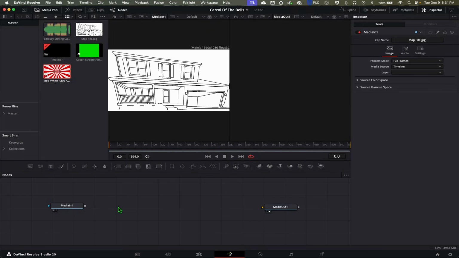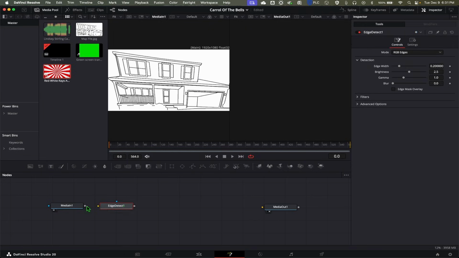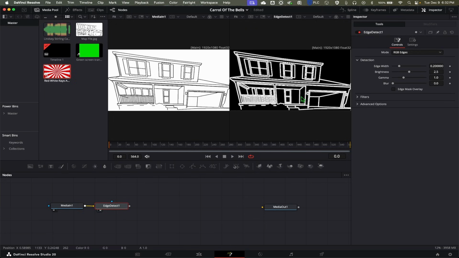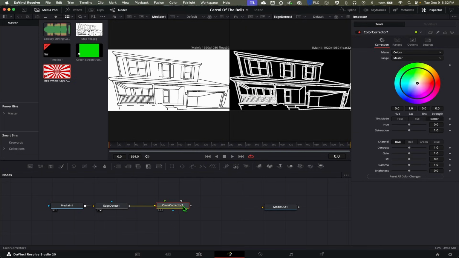So here again, I'm going to press shift space, click edge detect. I'm going to add this in here. I'll show the output of edge detect. As you can see, this is what the output of the edge detect looks like. Now we want to make sure we add some color to it. So here again, shift space, color corrector. That's the one I want. And I'm just going to drag and drop here. For now, let me just connect this to the out. So this is what it looks like at the moment.